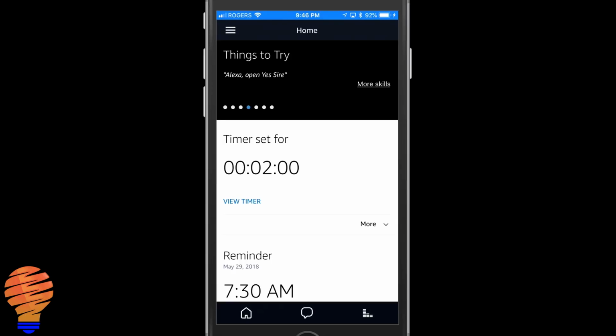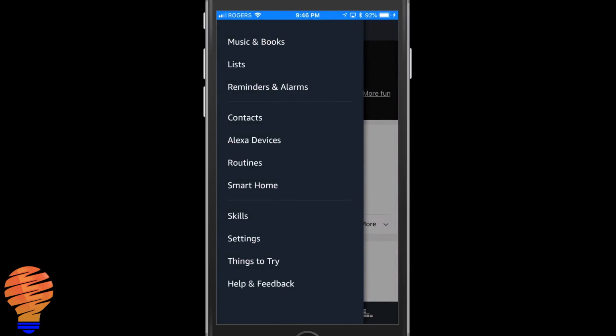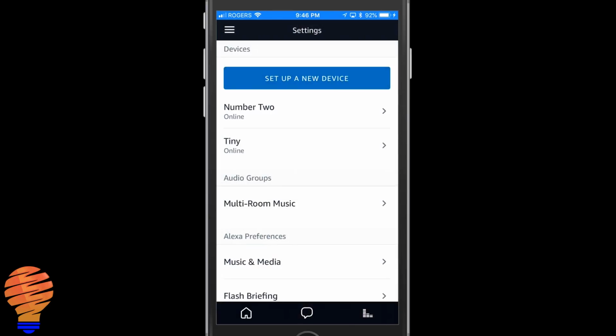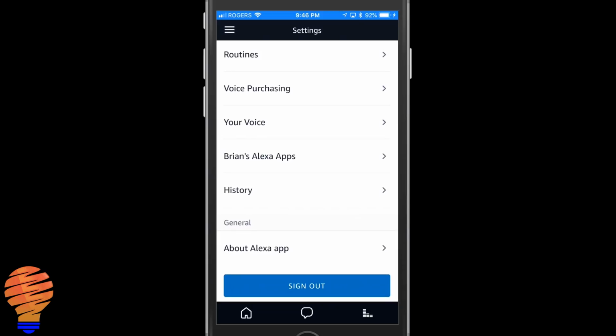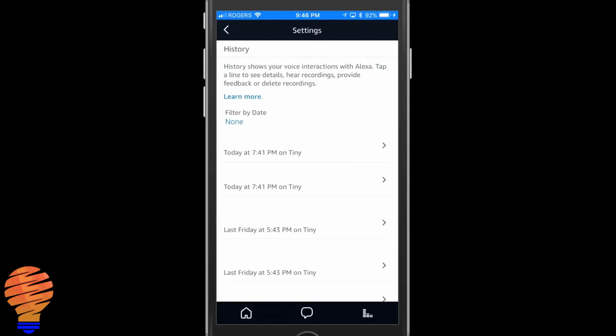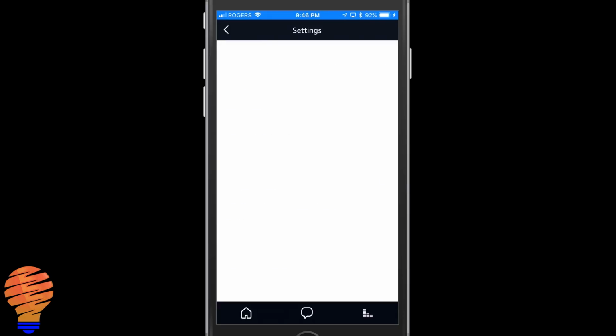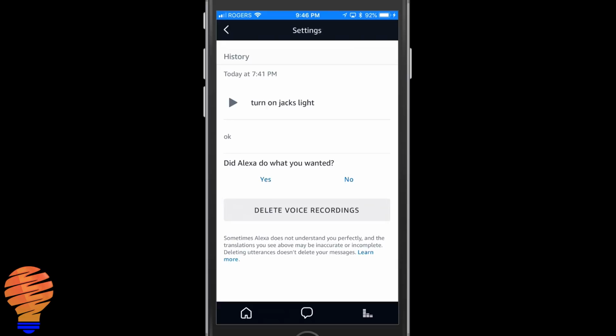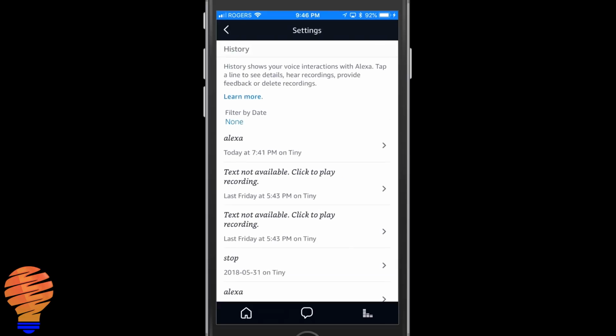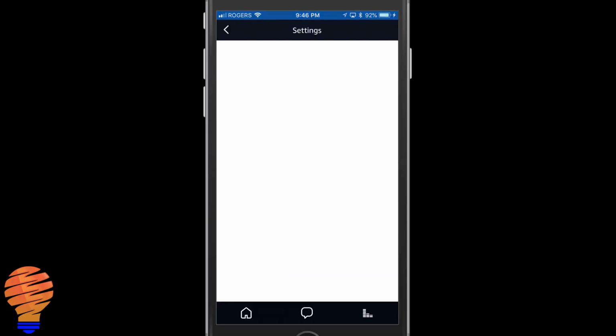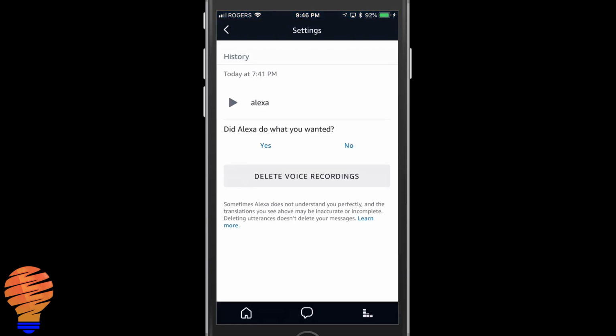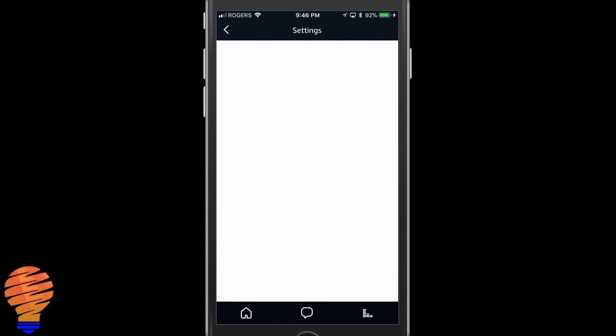What you can do though is within the application here, the Alexa application, you can go into settings and then scroll down to the very bottom and you'll find history. Within history, here's the recordings that you have on all of your devices. You can head into each individual recording and you can tap on the delete voice recordings. For some of them where they don't have the actual voice recording saved, it just says remove the record.